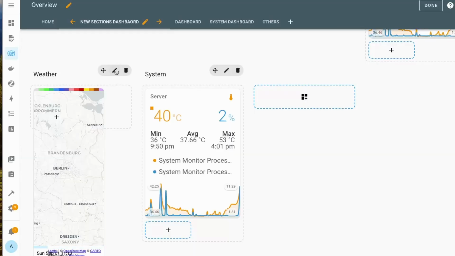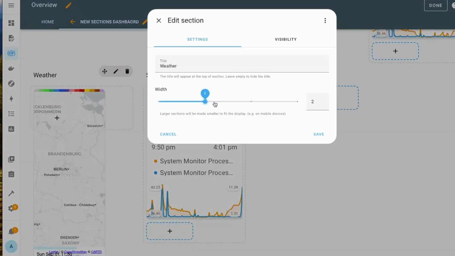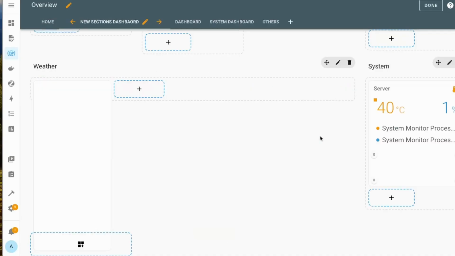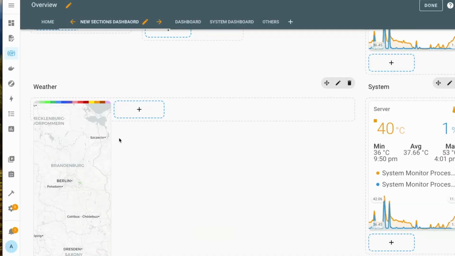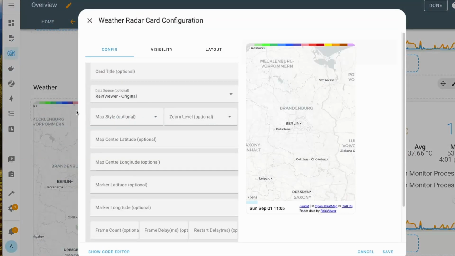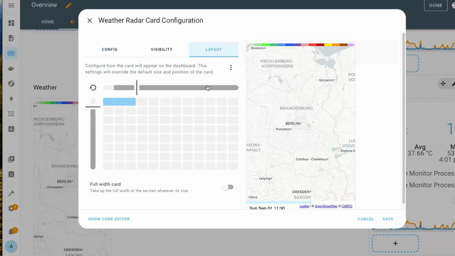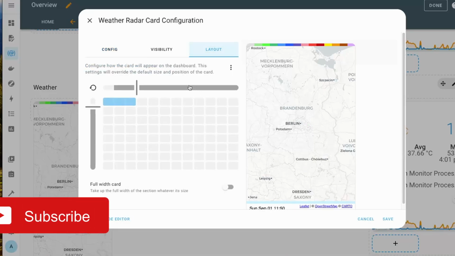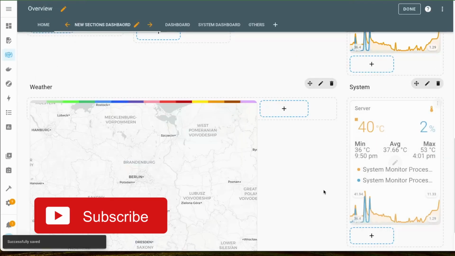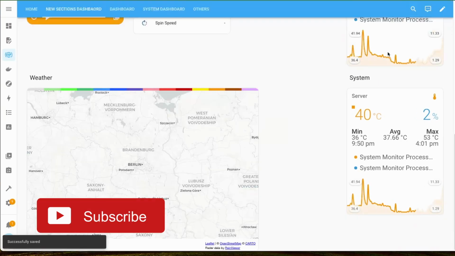On editing the sections, you have this width option to increase the width of the sections. Once you save it, you now have a wider section. This means you can get more grid columns in the layout tab of individual cards. So this allows bigger cards to be fit into the sections if you wish to do so.